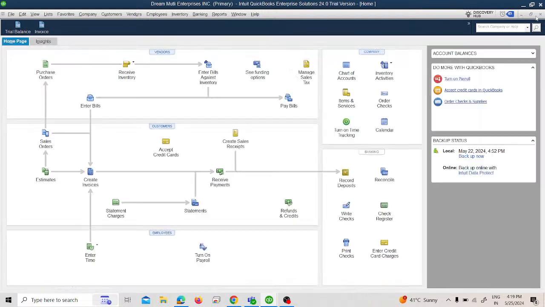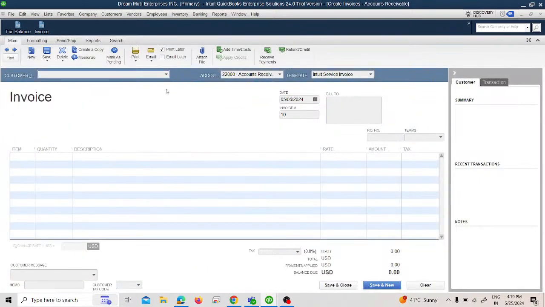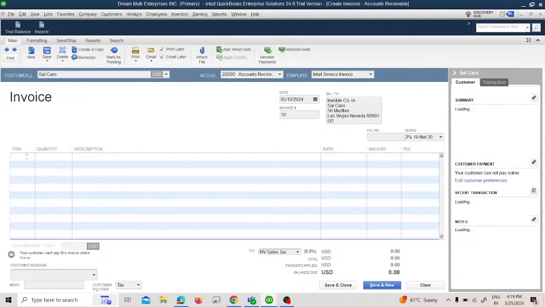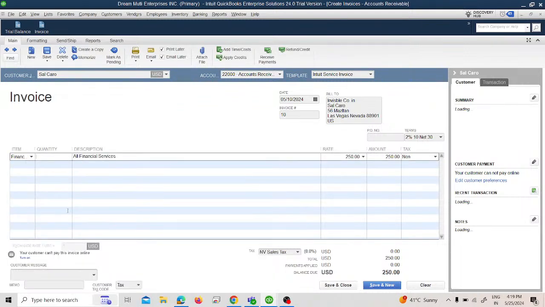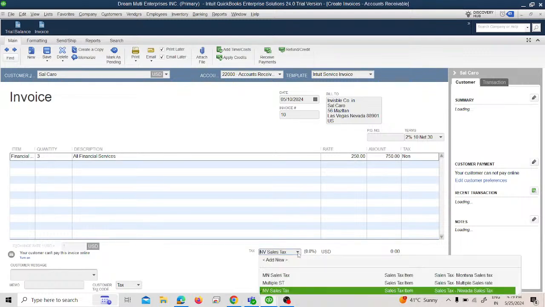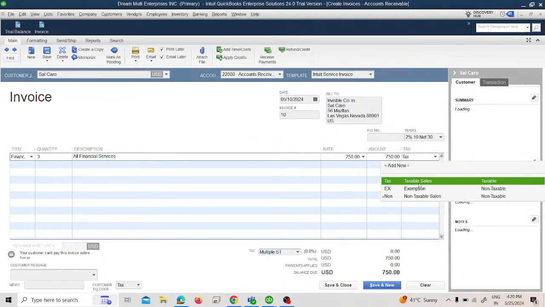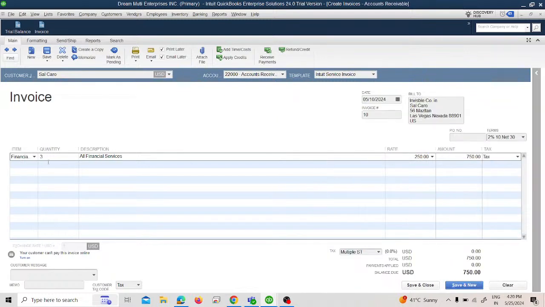We just cancel this and create an invoice to understand better. First we have to change the date to 10th of May 2024. We create an invoice for Salcaro. Now the item is for the financial services. We gave him 3 reports. So first we have to give that multiple sales tax, because there are going to be many things. And in sales, it is also taxable. So we have to just write it, because we need more and more.